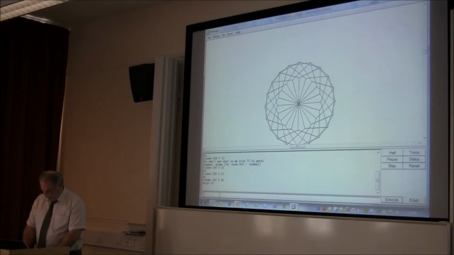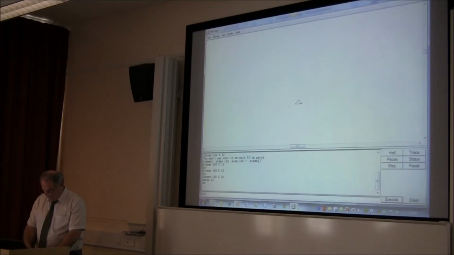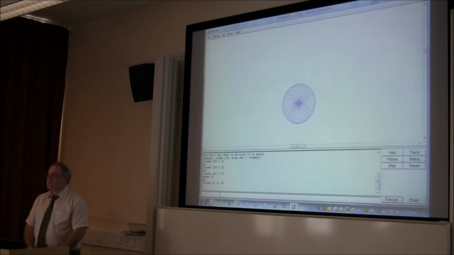So if I run my flower now, let's go for 20, 12 sides, and let's do 30 petals, indecisive. Okay, so we've got something that's a bit more colourful.